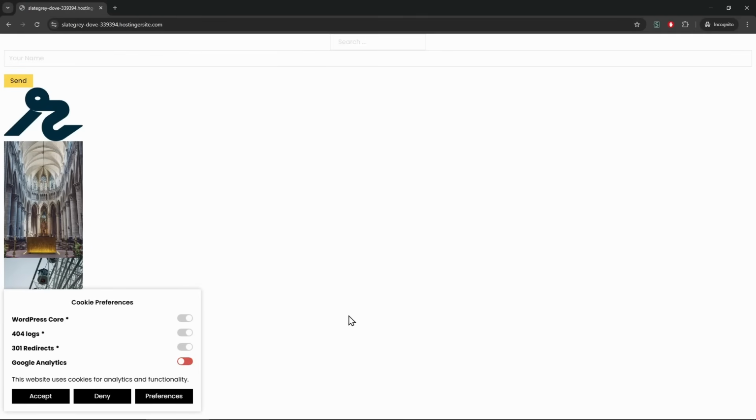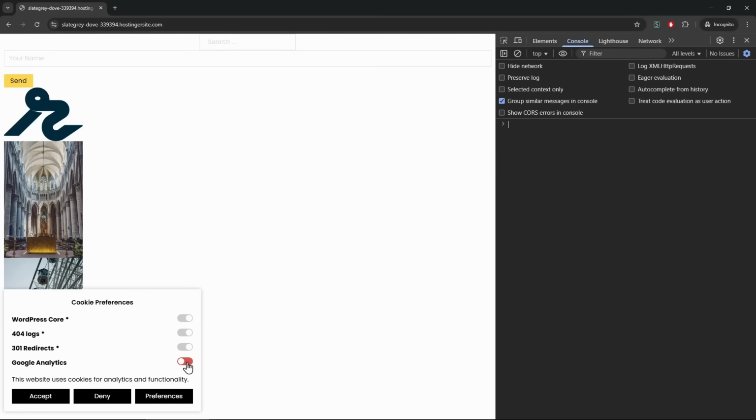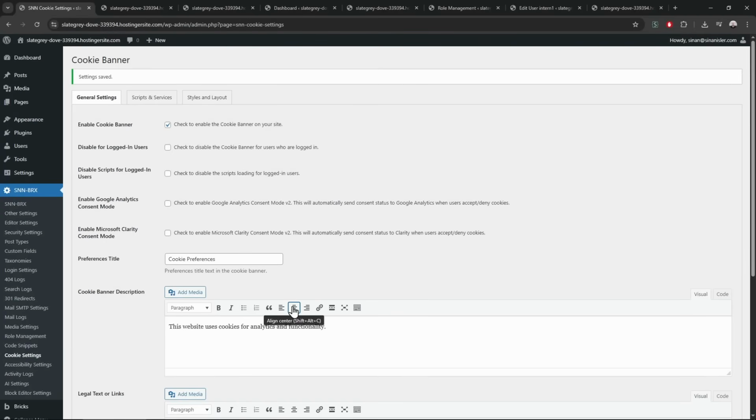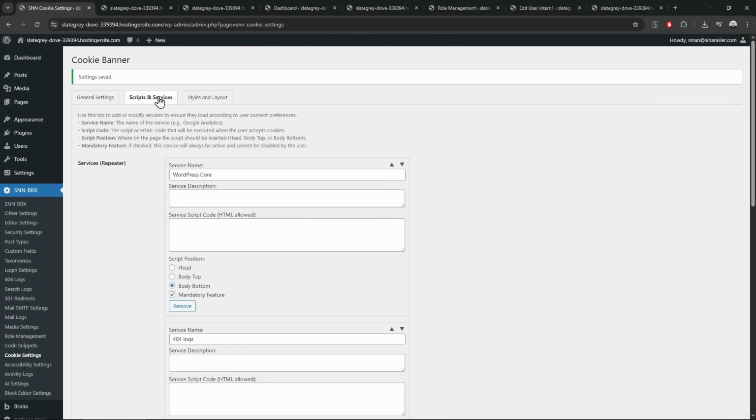Let's test it. Other red. Okay, so I don't want analytics. So accept. See, the script didn't run. So it is a pretty simple setup. Okay, understand? That's it. That's all the cookie banner stuff.